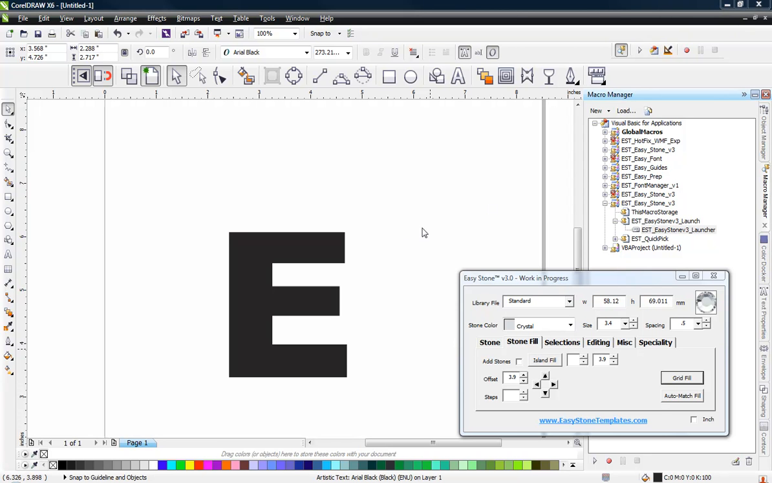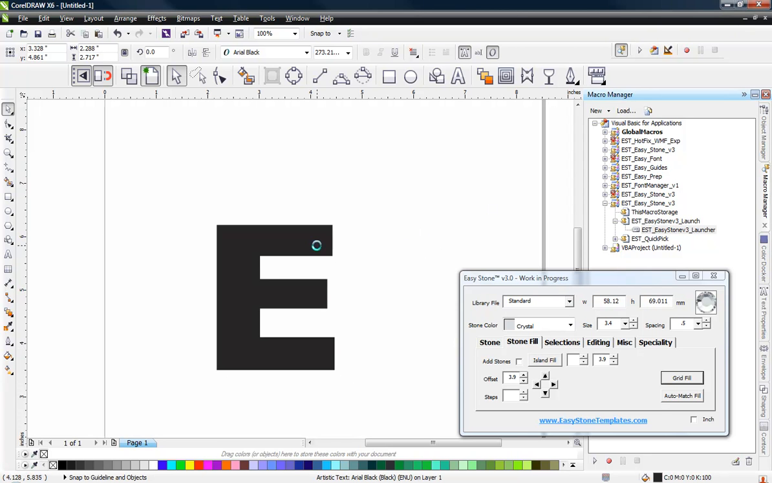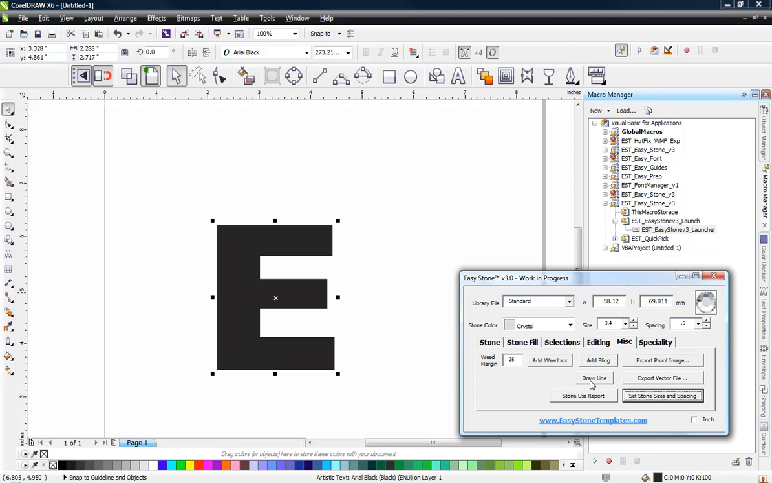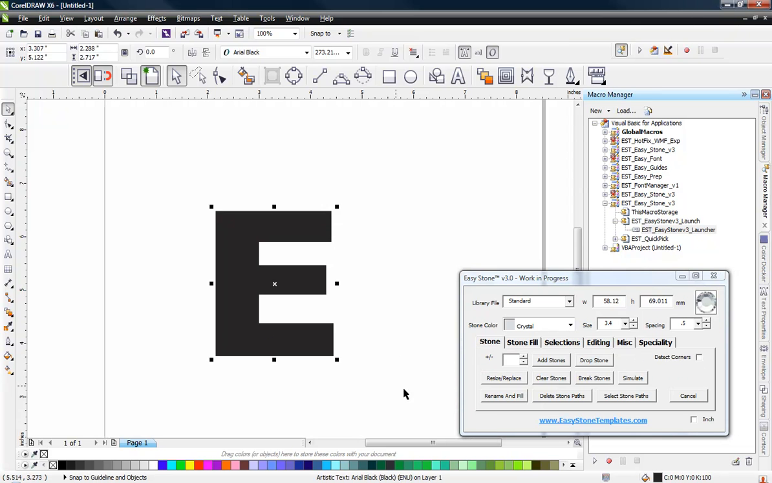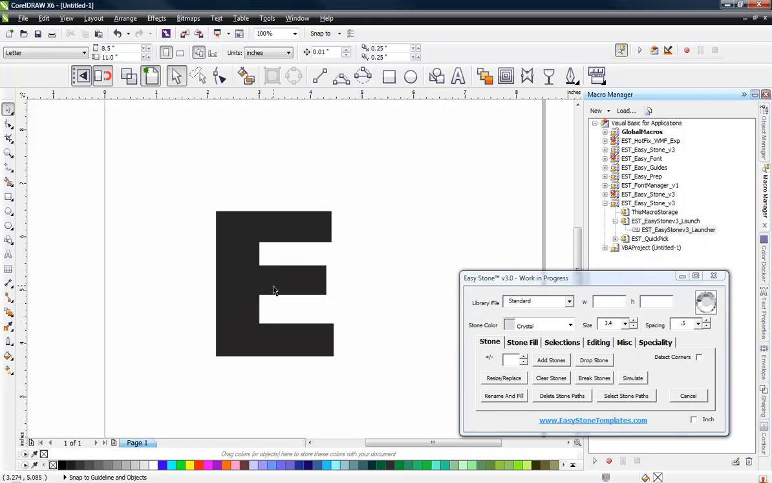Alright, so what we're going to do here is just show you a little function here on the miscellaneous tab called draw line. It's kind of a little obscure function, but it's something that I use quite regularly, and anytime I find myself using something over and over and over again, I like to go ahead and create a function for it.